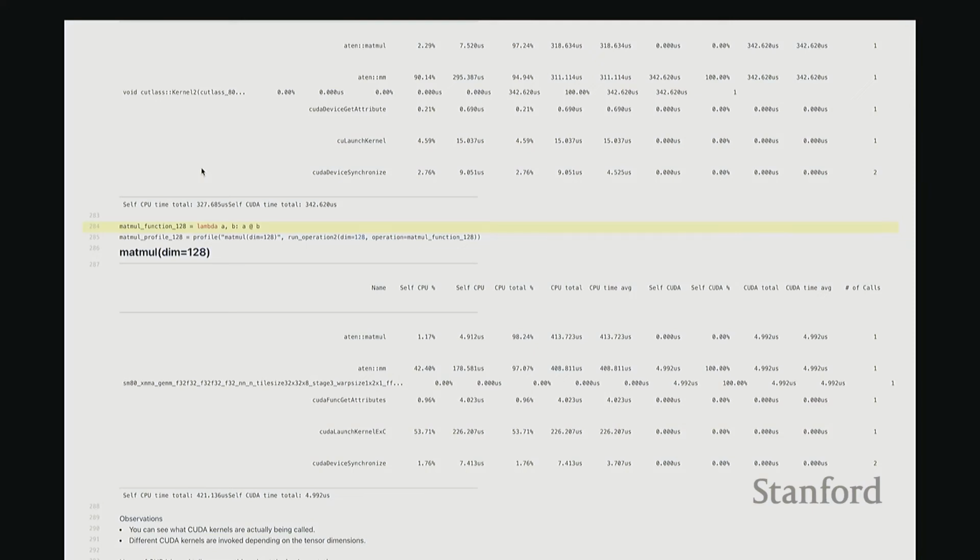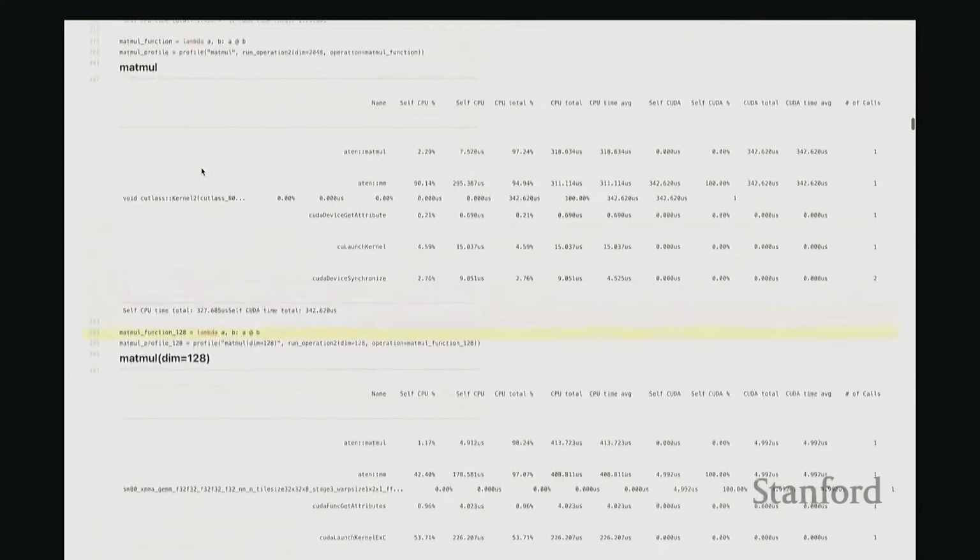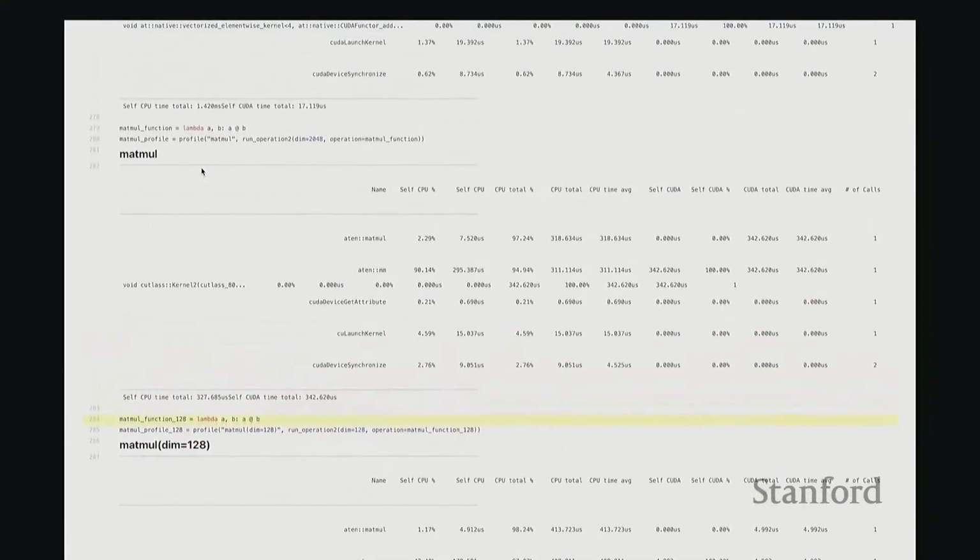Oh, yes? In this case, our CUDA time is greater than our CPU time, but we did have a barrier that said for the CPU to wait until we could synchronize. And so by that, shouldn't the CPU time always be at least the same amount as CUDA time? No, it's not counting the time that the CPU is just waiting. Yeah, I don't think this counts the time the CPU is idle.